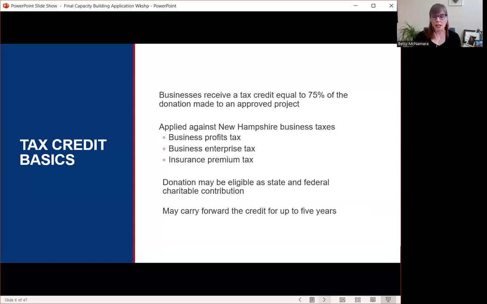Once their donation is made and the business has received a tax credit letter from CDFA confirming their donation, they can then use that tax credit when they file their taxes. For every dollar the business contributes to your project, they will get back 75 cents in state business tax relief. A business can claim the tax credit on the business profits tax, the business enterprise tax, or the insurance premium tax, and they may carry forward the credit for up to 5 years.